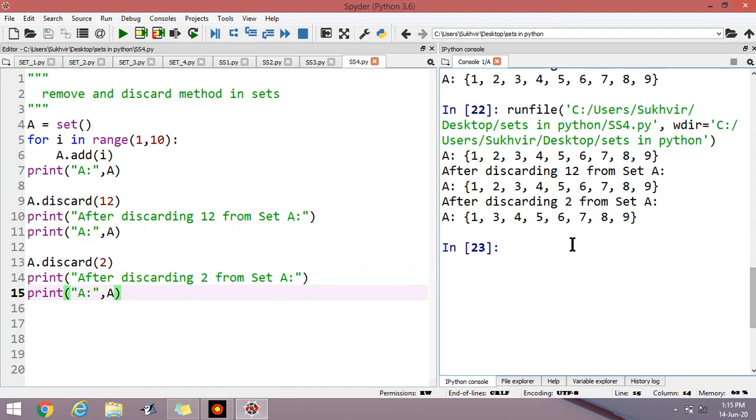You can delete 2 from the set. In the first attempt, while you discard the element 12 from the set, all the elements remain as it is. Basically, what is the difference between remove and discard? Remove produces an error if the element is not present inside the set. But in case of discard, there is no error. The set will remain as it is if the element is not present inside the set.